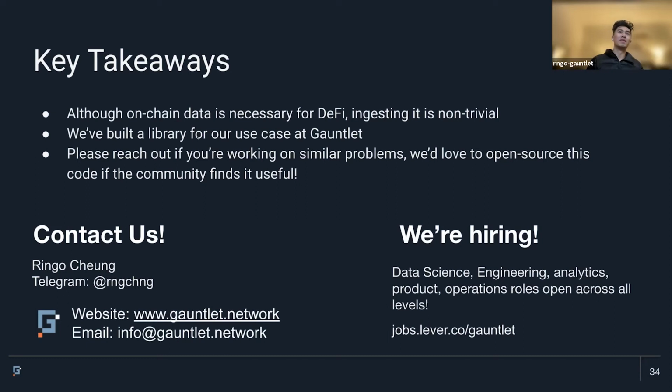And we built a library for our use case at Gauntlet, and we'd love to hear from you if you're working on similar problems, because we've invested a lot of time building this library, and we found it very useful ourselves, but we'd love to open source the code and collaborate more if the community finds it useful.